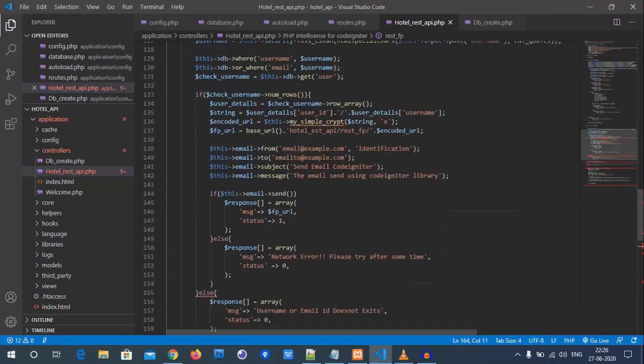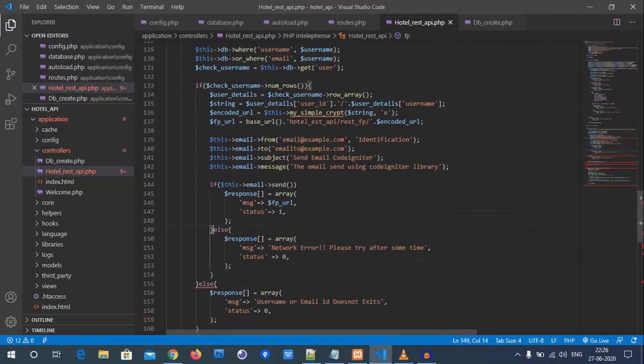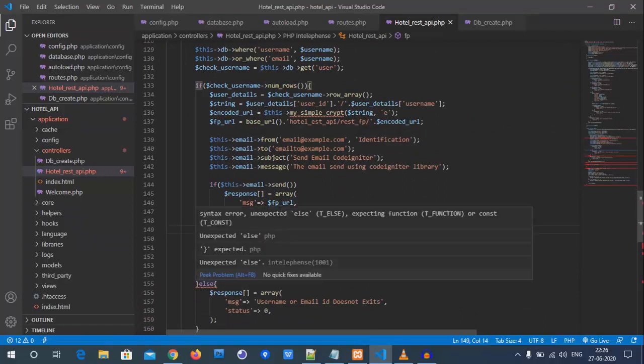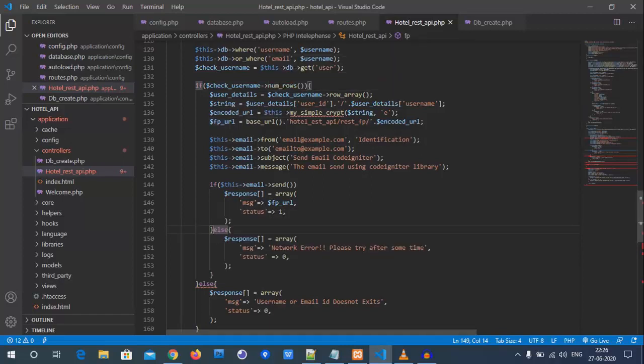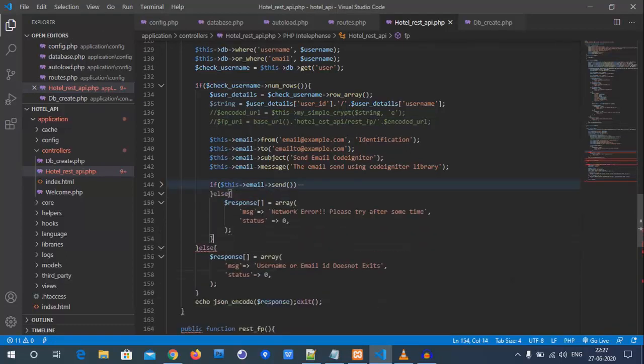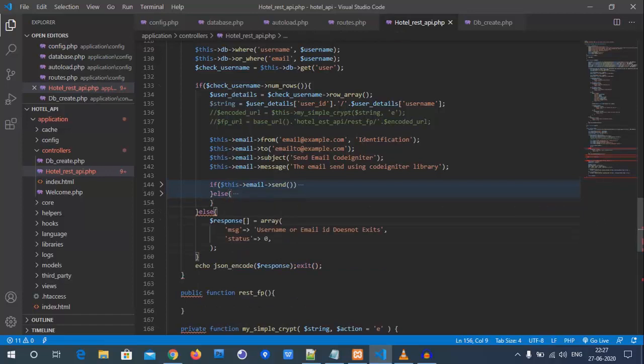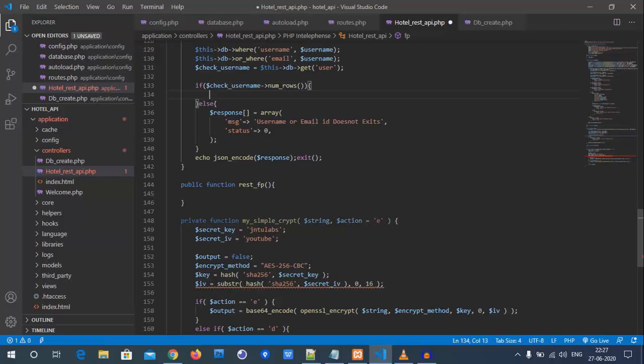Since we are not using sessions, what we will do, we replace this session with email, right? Then after this, what we can do, to which email id, subject and the message. This is a simple library. Just I am copying it. Here you go with forgot password, you go with the link. This email not yet sent, you need to add one more. This is if email sent. Okay, if this is true, then we will send this response, else we will set a response network error.